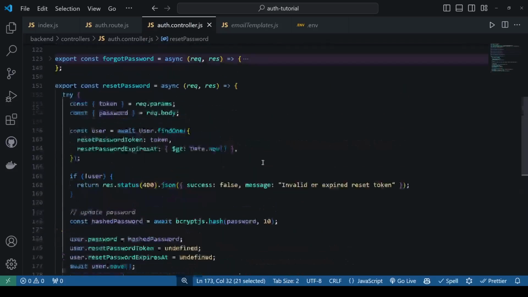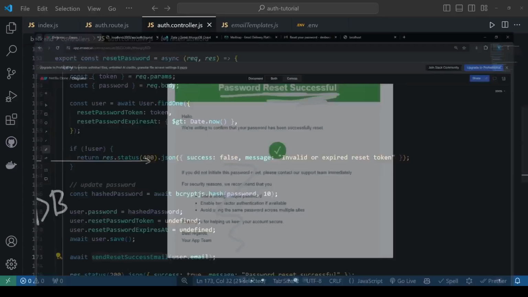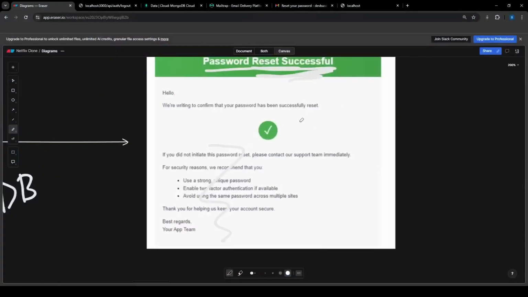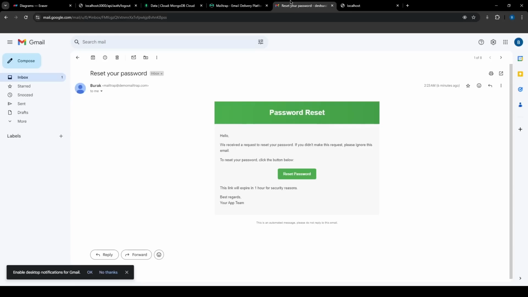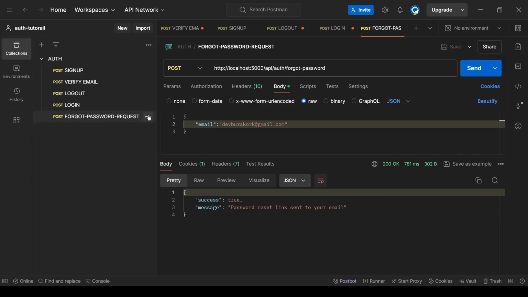Let's try to call this endpoint so that we can try to update our email, or I'm sorry, update our password. Let me take a look at the email. When we click this, as I said, it is going to take us to this page where we have the token. I will copy this and put it into my new request. Let's say duplicate.